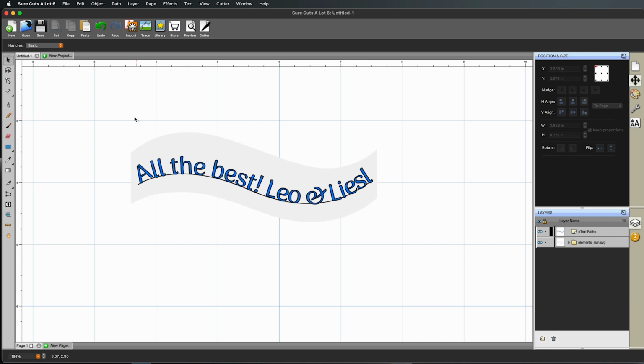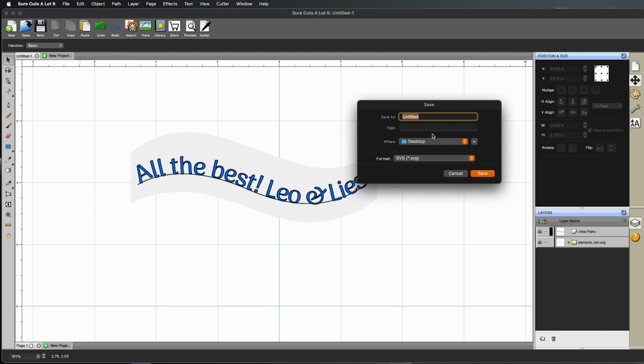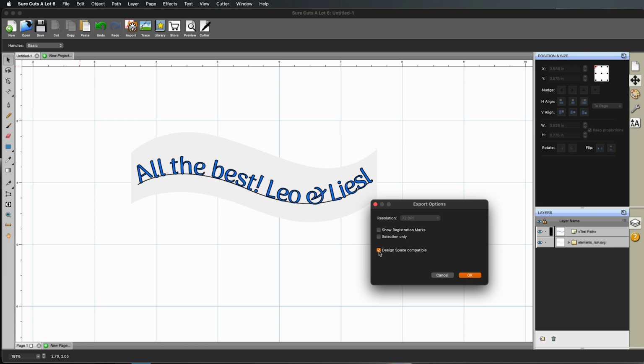All right, so what we're going to do, since this is going to be a print to cut, I'm going to go to File and Export, and we'll call this All the Best PNC, print to cut. We'll save it as an SVG, hit save, and just make sure that you have Design Space Compatible selected and hit OK.